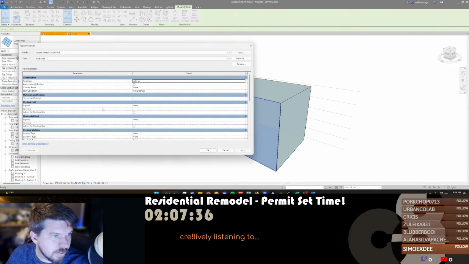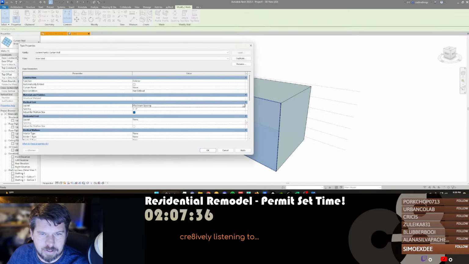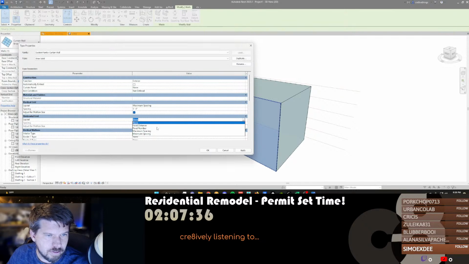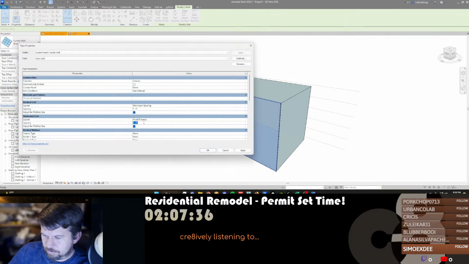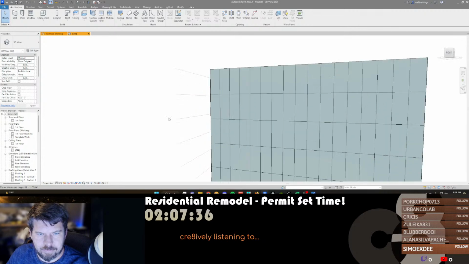So let's just define this real quick. Let's just make this curtain wall panel. Let's say that the vertical layout is something like 5 feet. Let's do maximum spacing 5 feet. And then the horizontal is, let's do 12 feet. Okay, should just about line up there.